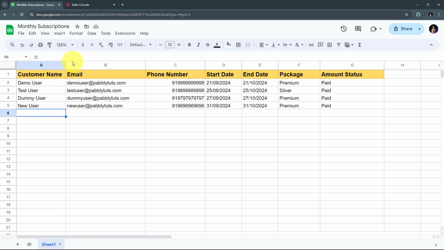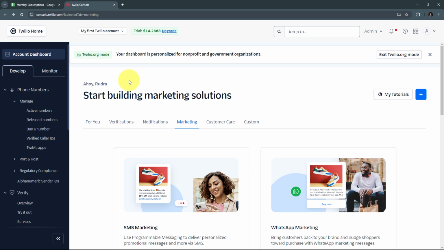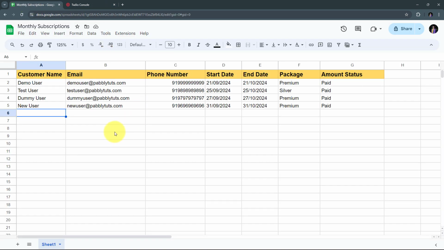For sending the SMS, I'm going to use Twilio, and I'm going to set up an automated system for my cloud kitchen, where I have a subscription-based meal for my customers. In my Google Sheet, I have all the details of my customers, like the subscription dates, when it is going to end, the packages, amount, status, phone number, email and my customer name.